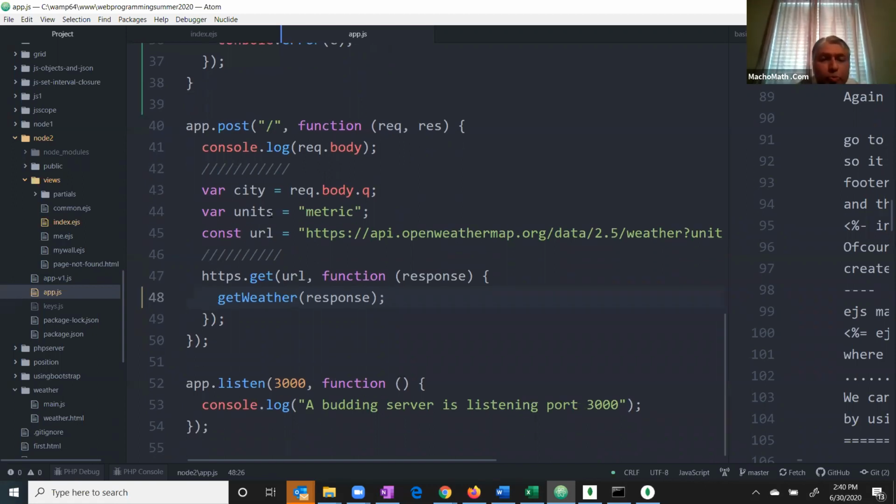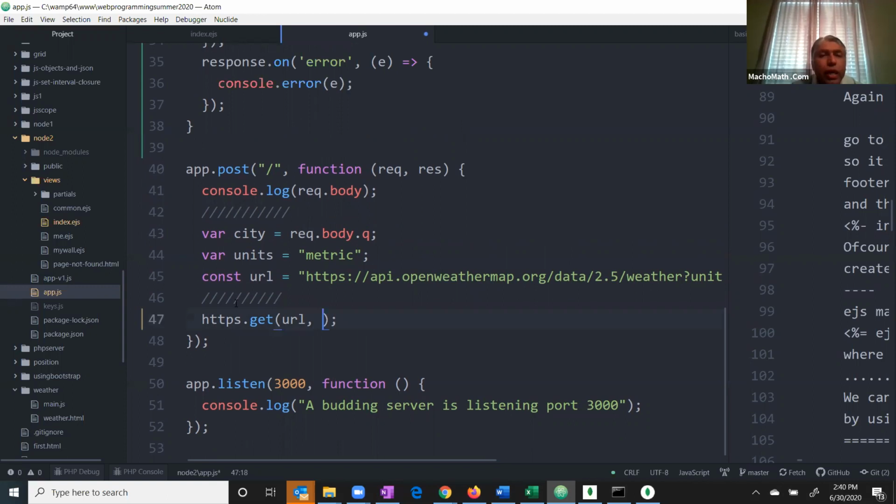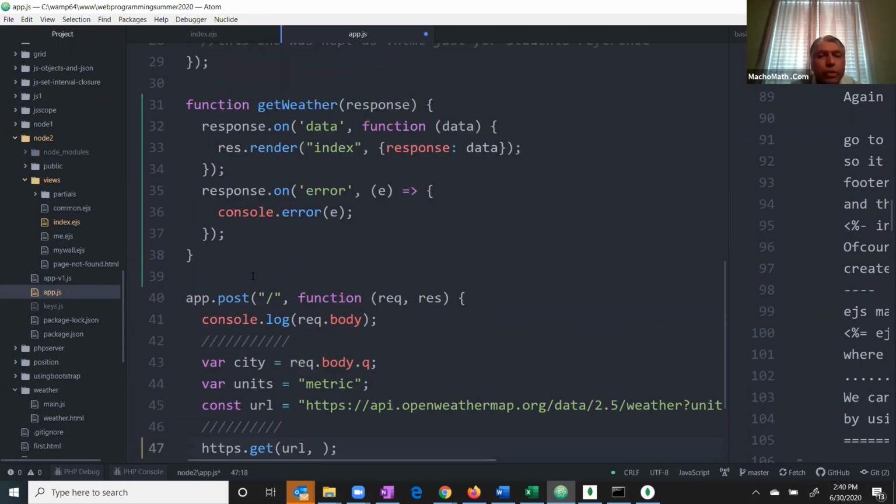So how can we tackle this? Let me show you. Let's remove all this from here. We say get weather is a function. Okay, let me do one thing.